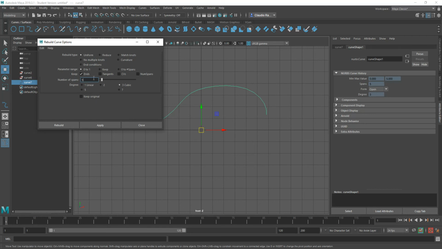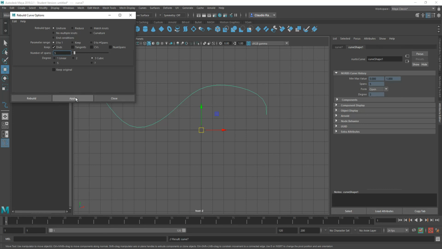Or I can go ahead and change any number of these settings. I can also say what I want the parameters to be, whether I want to keep the ends where they are, the tangents, meaning the curvature, and the control vertices so that they don't move. I need to define how I want this curve to be rebuilt. So with that done, let's click apply really quick and see what happens.